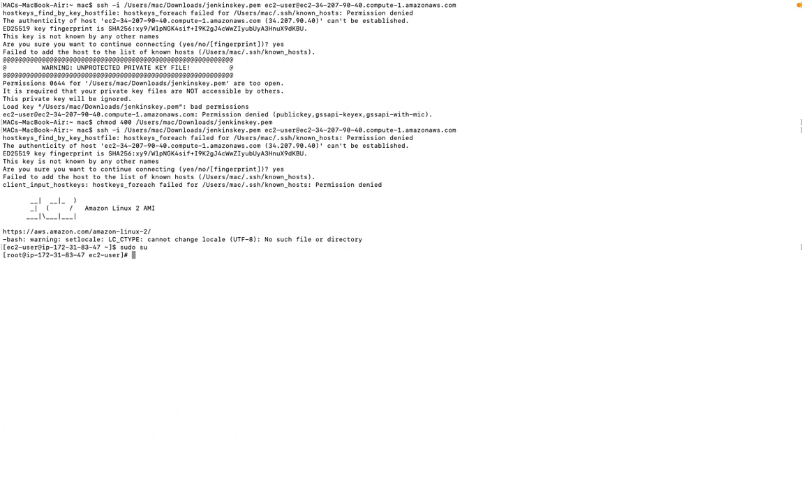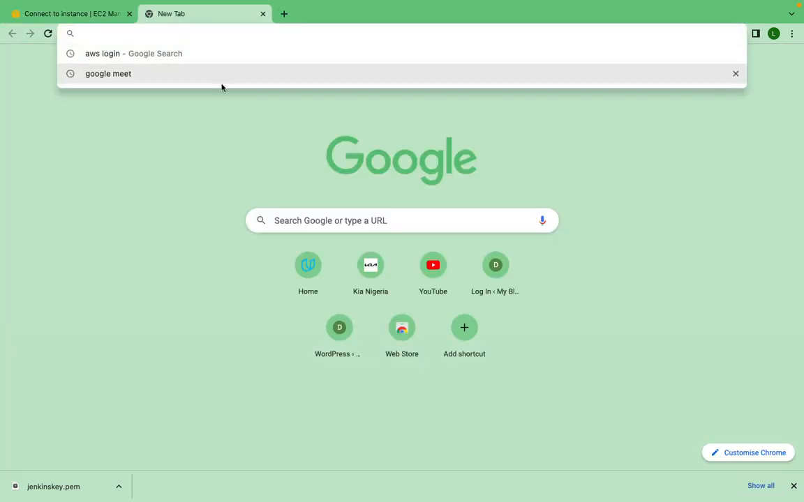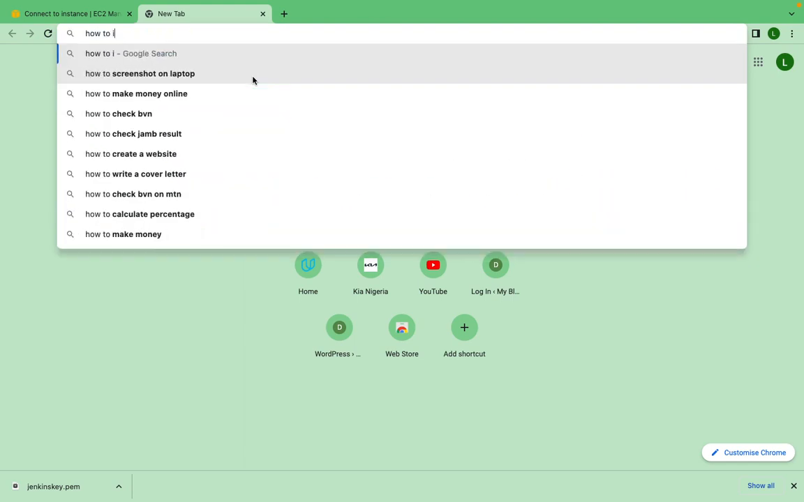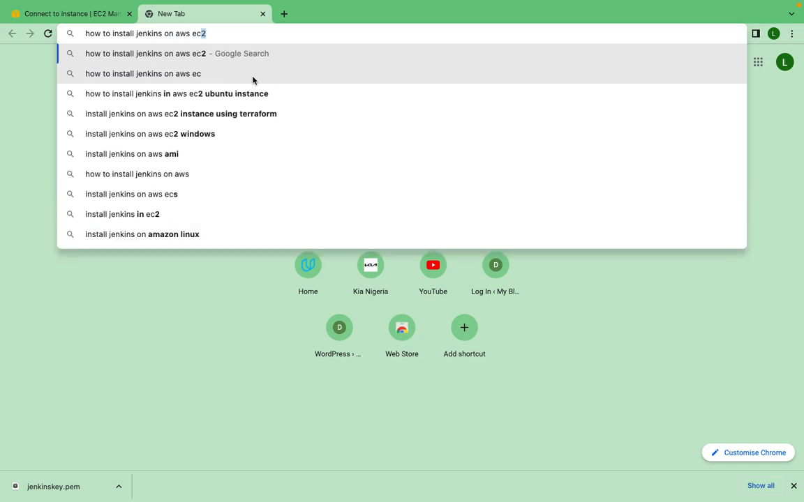So the next thing now is to install our Java. And how do I want to do that? I want to install the Java and install the Jenkins. So I'll just go to Google. Let me show you how you can easily get that done. Come to Google and just ask how to install Jenkins on AWS EC2.